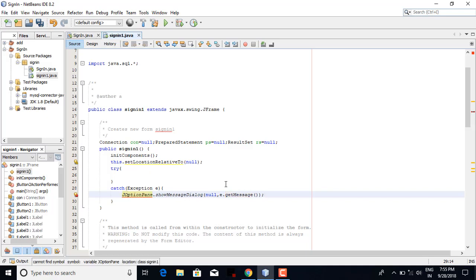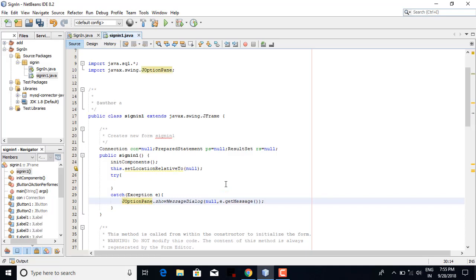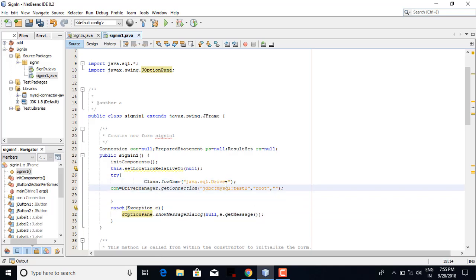Control Shift I, fix import. Paste, indented and properly. Indentation is a must for a programmer. Indentation is a must.